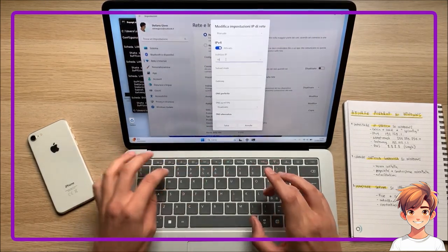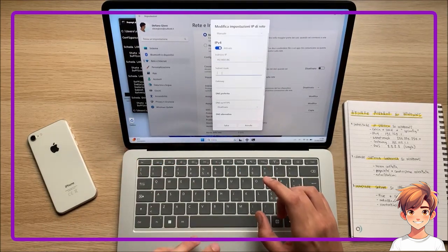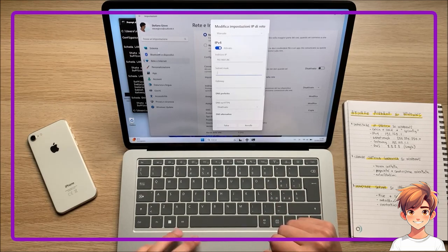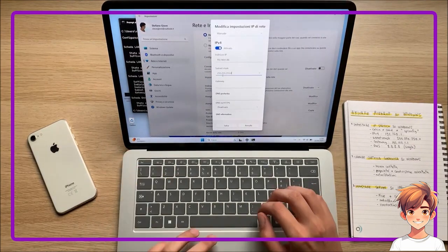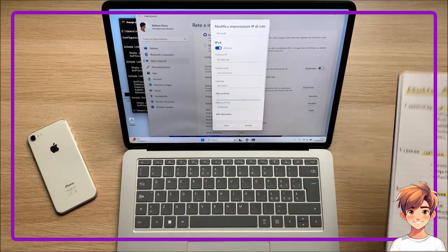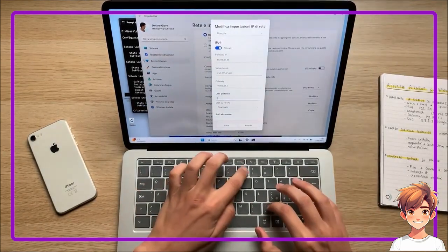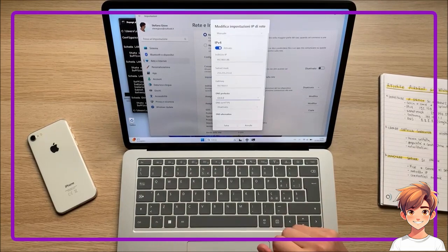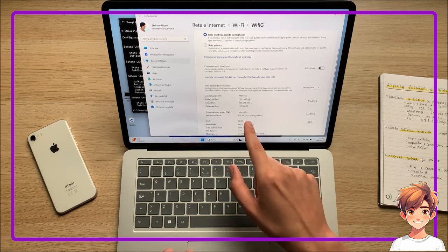Do the same for the subnet mask and gateway that you will have below. As for the preferred DNS, we will set this ourselves and use the one provided by Google. So the preferred DNS is 8.8.8.8. Click on Save, and in this way, we have set a manual IP which will always be the same. This will allow us to connect to this address with the iPhone.